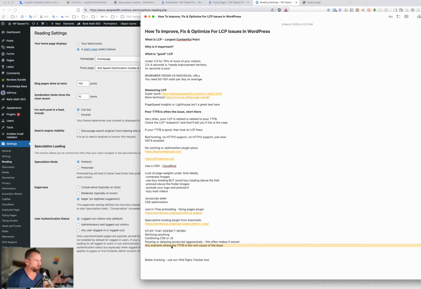And any scenario where the time to first byte is the root cause of the issue. Again, this is critical: check the subparts of the LCP to make sure it's not an LCP issue, because more often than not, in the thousands of sites we've seen, the LCP time is bad because the time to first byte is bad. So the issue lies with the time to first byte, not with the LCP itself.